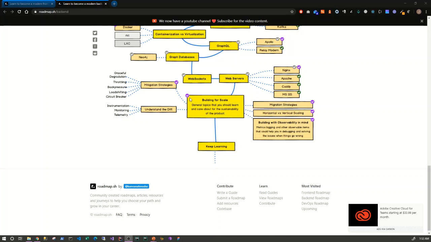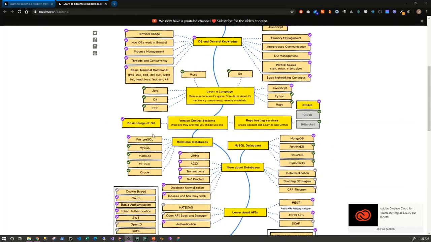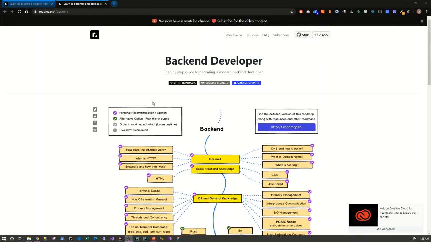So I think this is more than enough to have an overview of how you can become a backend developer, and it is going to give you a clear view of your future path. So let's move to the next topic.